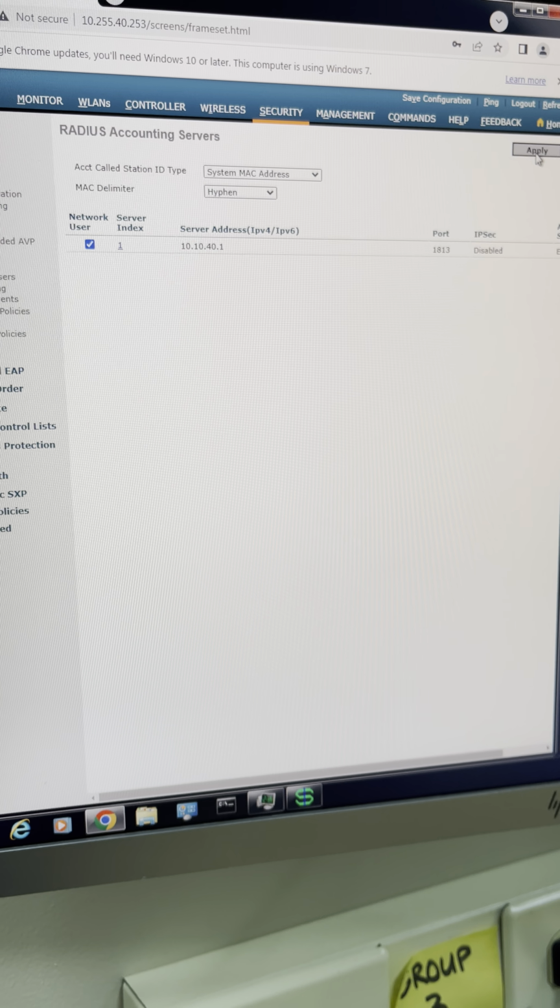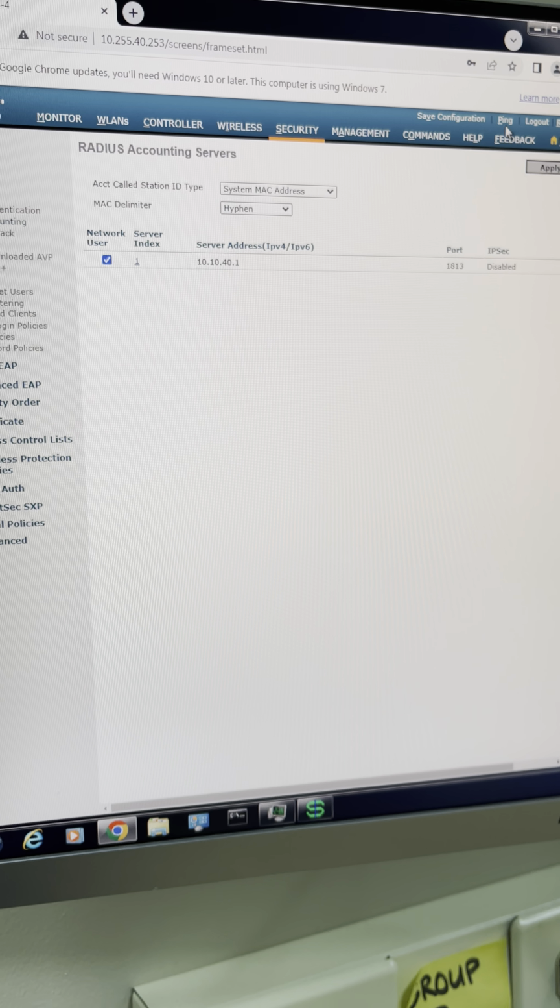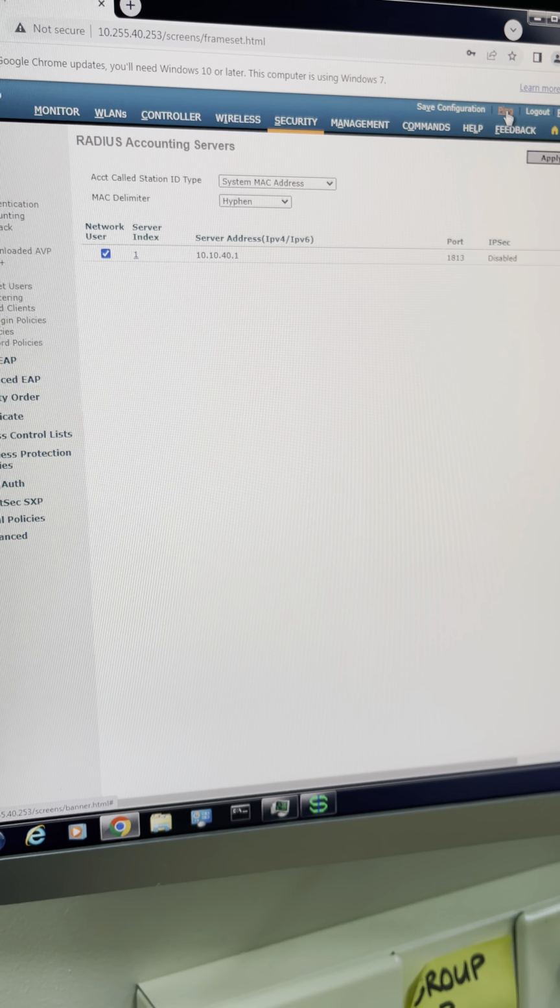Then the accounting server is added, and then just to verify that we can connect to the WinRadius server, we're going to ping it. So 10.10.40.1. As you can see, we have pinged successfully.